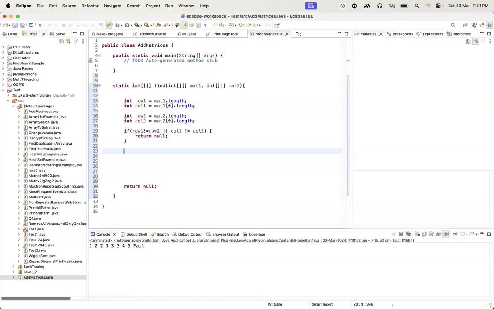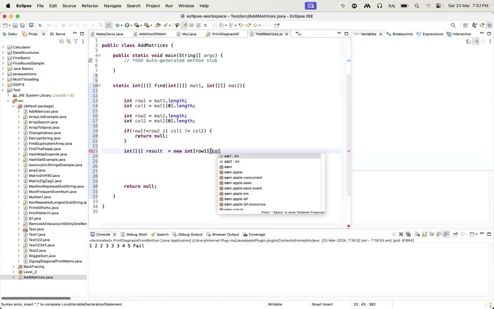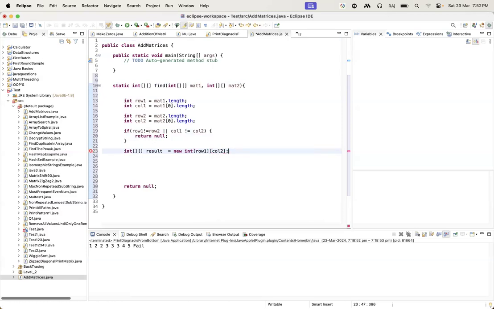Okay, if the rows and columns are equal, then only we can perform the operation. For that, we need one result array, right guys? Result 2D array. Now we are going to create that. Let's see how I am creating it. We can use anything, row 1 or row 2, or column 1 or column 2 also. No issues here. In the row part you can use row 1 or row 2, and in the column part you can use column 1 or column 2. Anything is fine because these two are the same.